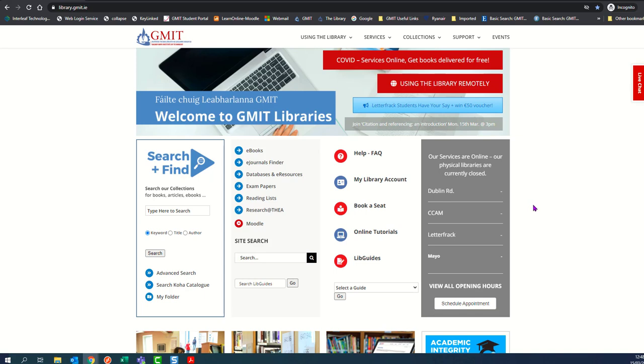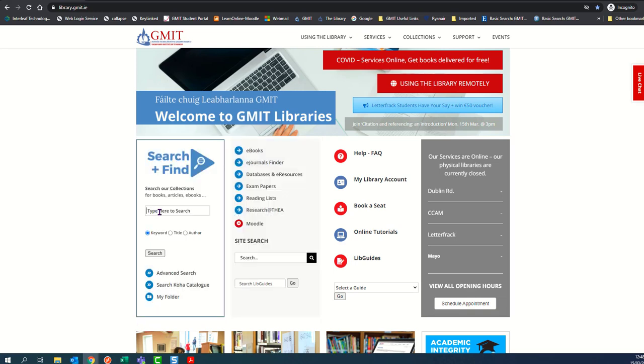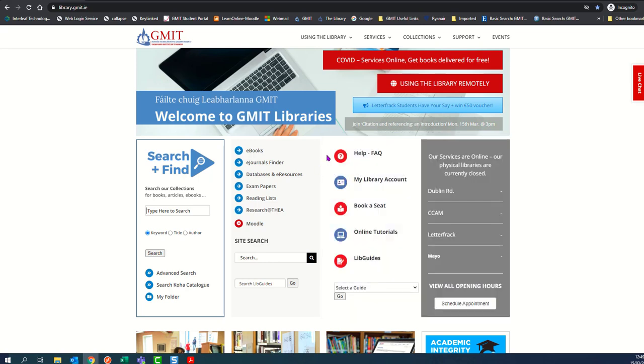For searching for library material from any of our collections, we want you to use this half of the screen that has the blue headed banner over it, where you can search by keyword by just using the little search box here under search and find. Or you can search a specific collection from the menu in the middle here. Over on the right hand side is where you go for the library information. So under the red banners, you have links to FAQs, login to your account, opening hours, online tutorials, and all the library guides are available there.